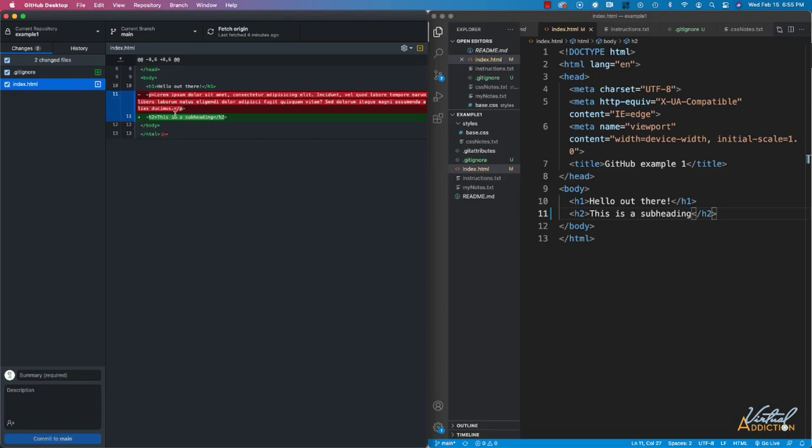When we look at the index file, a portion of the file is highlighted in red. That's the part that I deleted. Any new information is going to be highlighted in green. This makes it really easy to see new information and information that you may have deleted.